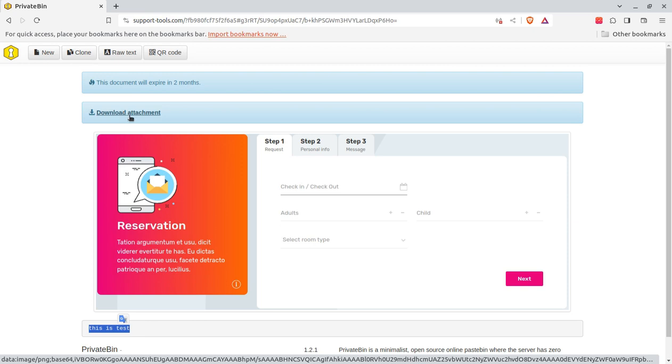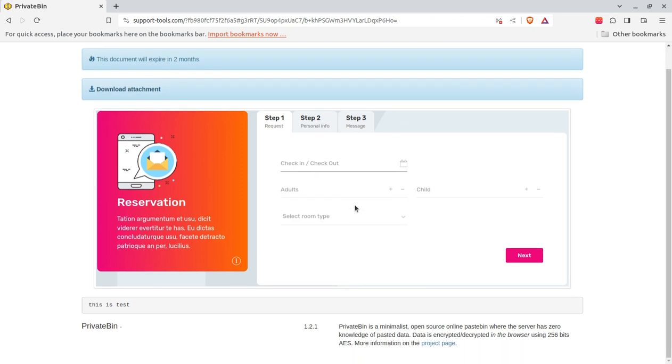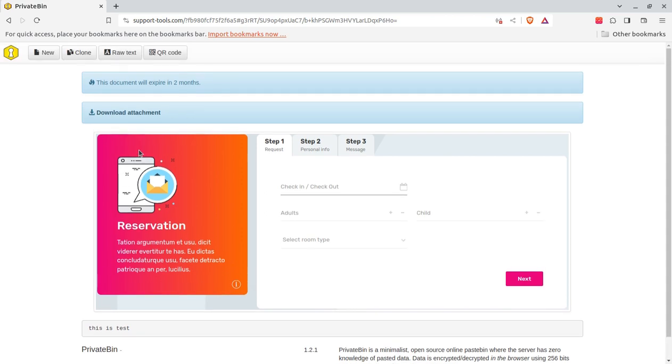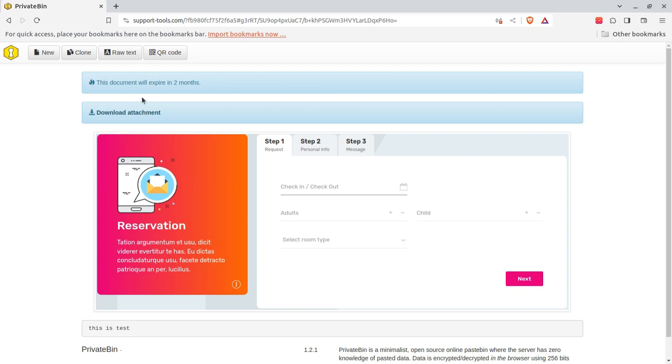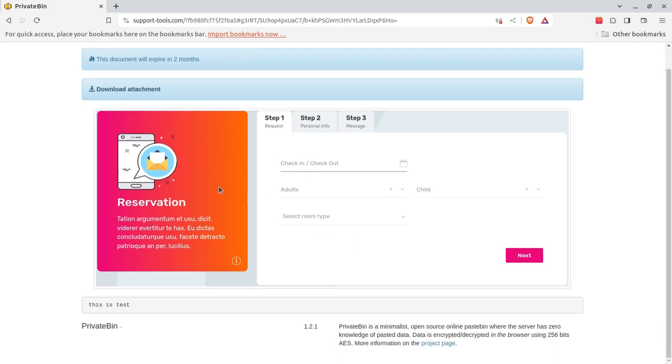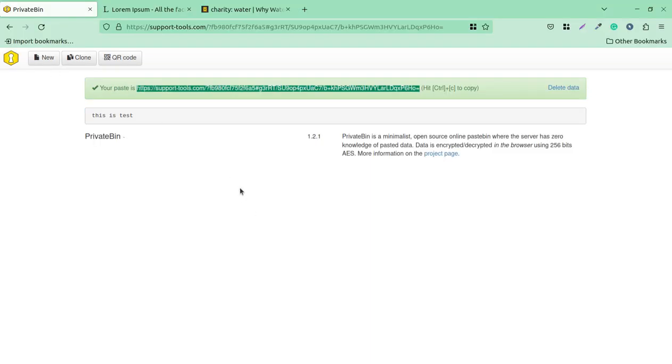Simply download is available. So the attachment can be downloaded, and further this document will expire in 2 months depending upon the setting, and it can be seen in raw text mode. Like this is the raw text mode, and it is totally dependent on your choices how you want to use the text, and if you want to clone, then you can clone it and download the attachment. And it is really a very effective and important tool where you can use this.